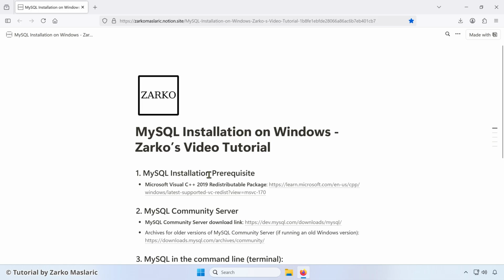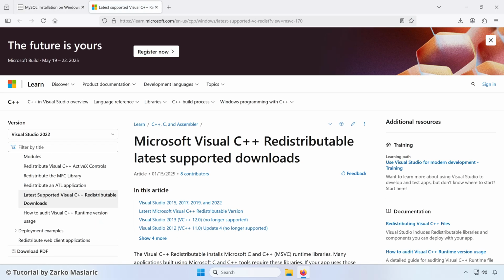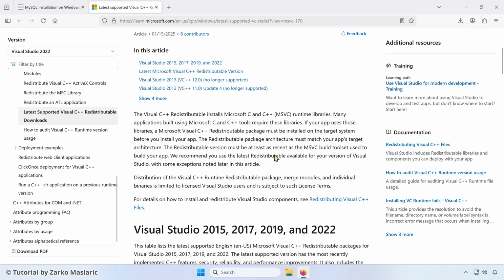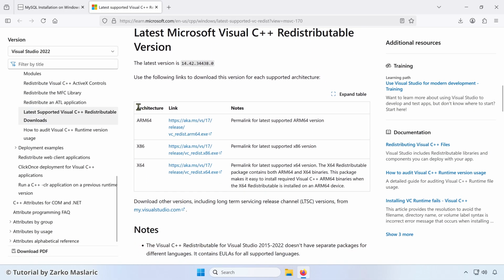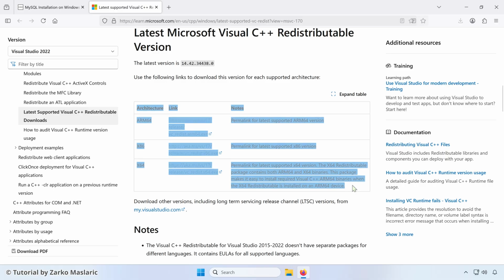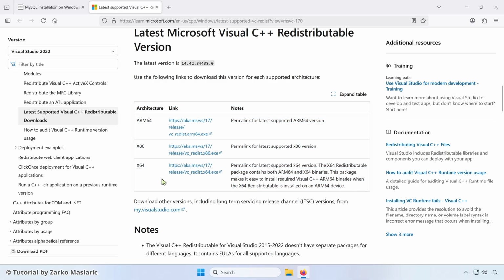is the installation of the prerequisite for MySQL on Windows, and that is the Microsoft Visual C++ Redistributable package. I shared a link here that you should click and follow, and it will take you to this Microsoft page that you should scroll down until you find this table with these download links here. Now, as things stand with the current MySQL version, installing the x64 package should be enough, but to stay safe, you're going to install both x64 here and x86 as well. So let's start with x64.